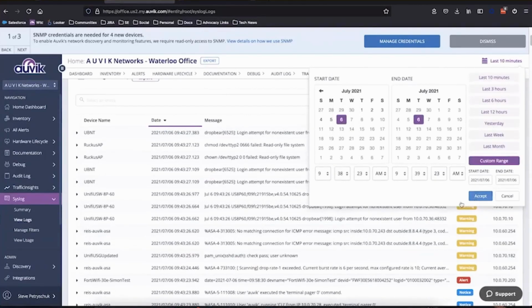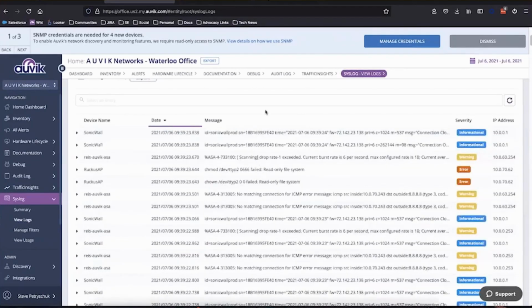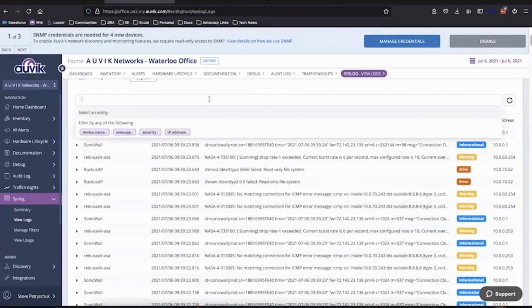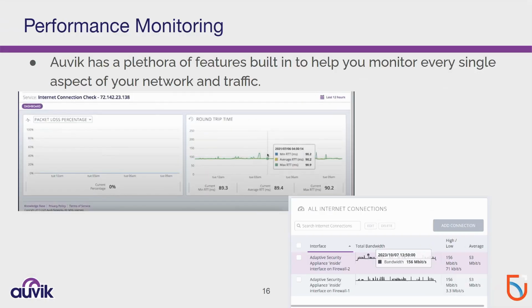So we have set this to exactly 1 minute, and we can see that we have these error messages where we have the informational, warning, error, etc. syslog severity levels specified here, and we can see all the logs for that one specified minute. We can also filter by the device name, the message, the severity, and the IP address of the actual device. So Auvik has a ton of features to help you analyze everything that's going on in your network. So let's look into all of these features that Auvik has one by one.